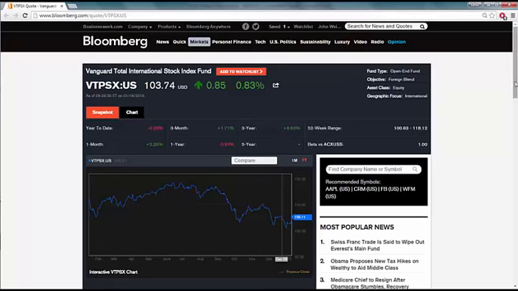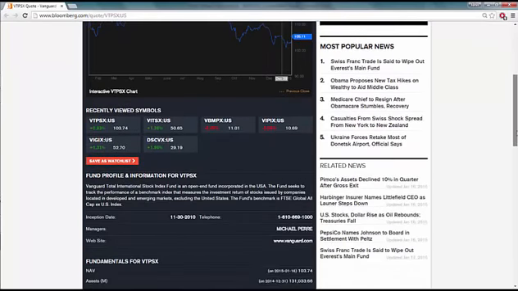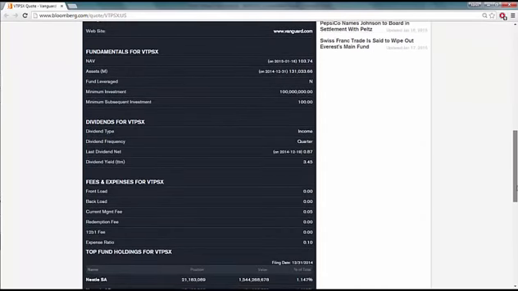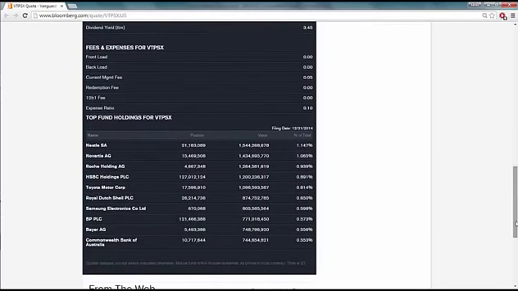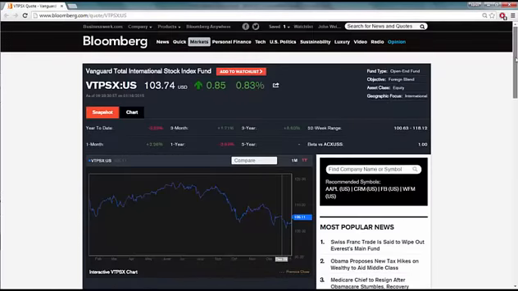If you want to dig a little bit deeper too, this same page will have the fund information, the fundamentals, dividends, fees, as well as top holdings for the funds. I like to look at the top holdings because it's interesting to see what the managers are currently holding in the funds.